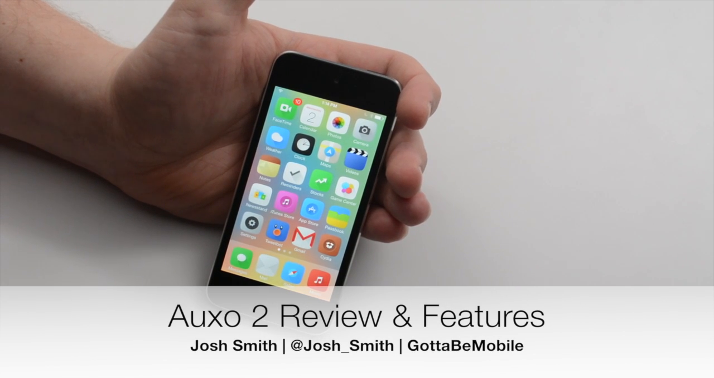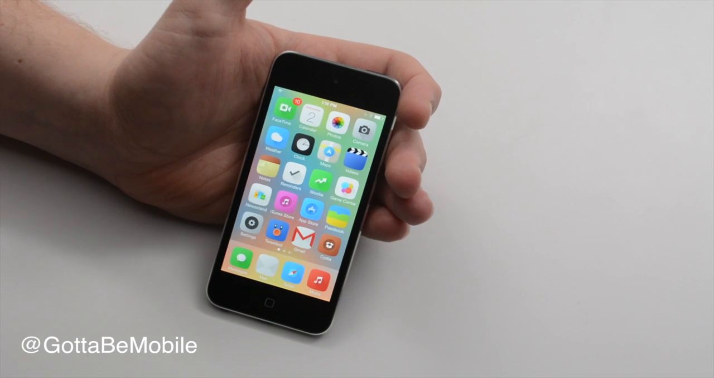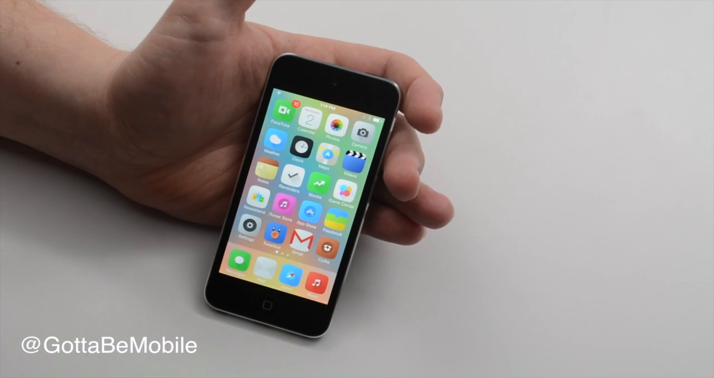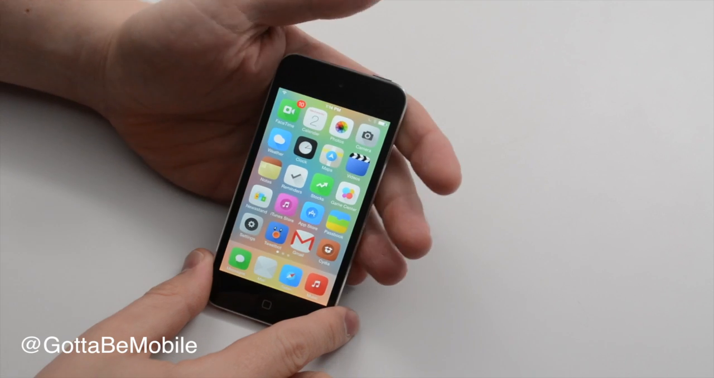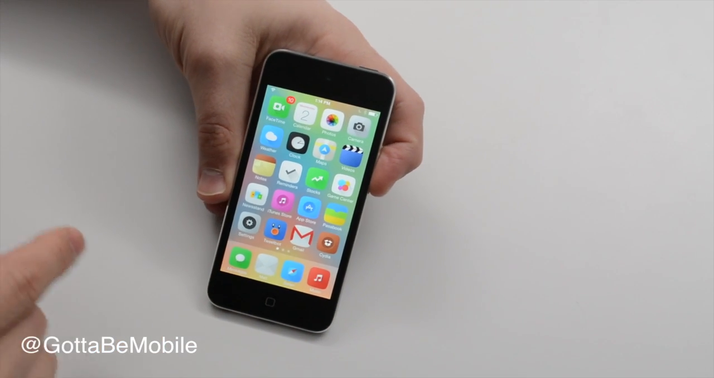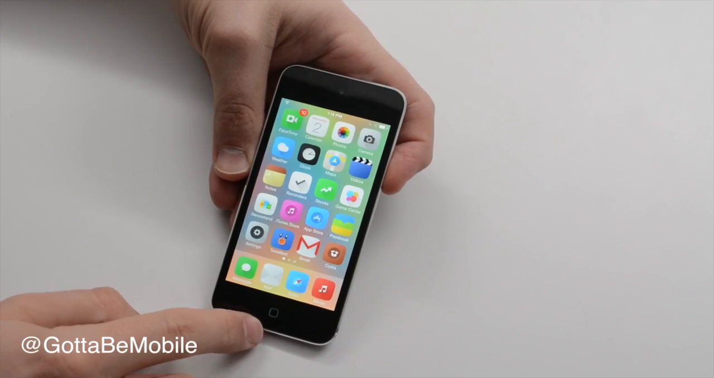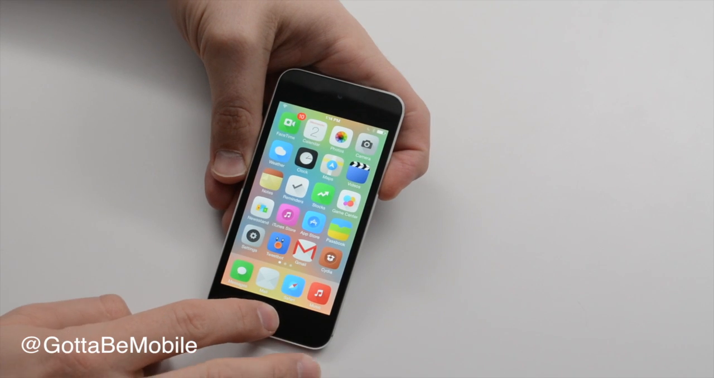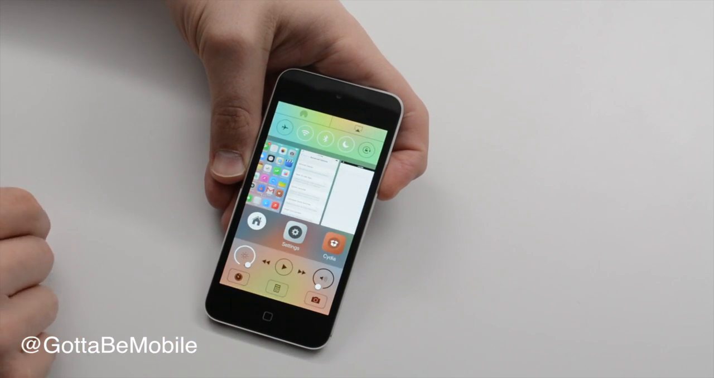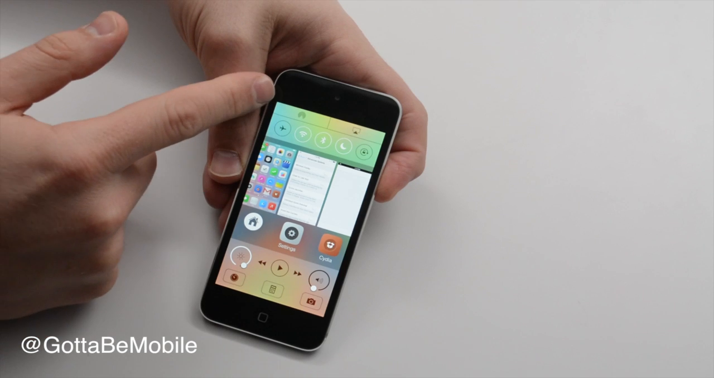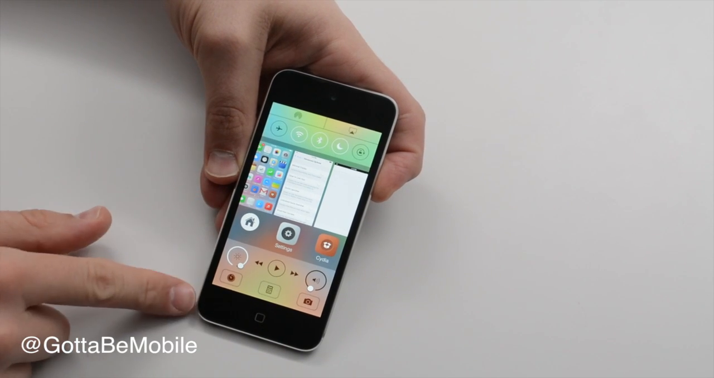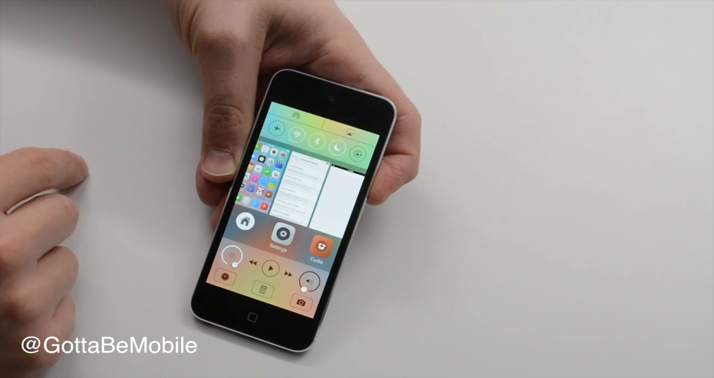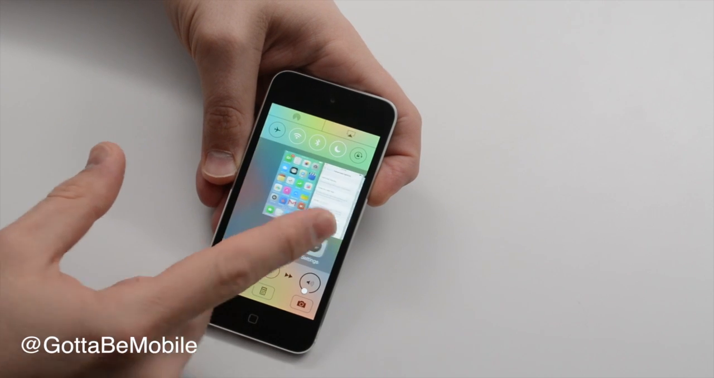Today we're taking a look at Auxo 2. It's an iOS 7 jailbreak tweak available in Cydia for $2, and it's well worth it if you're a fan of new ways to control your phone. And basically it replaces multitasking in iOS 7 with a whole new outlook. This is basically a merging of multitasking and control center. It looks really sharp, it's very fluid, fun to use.